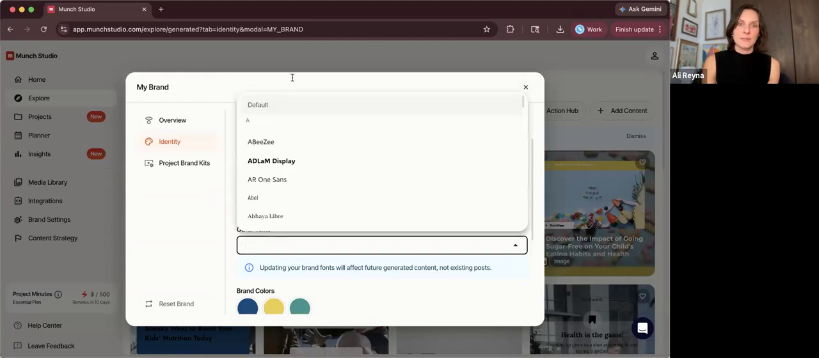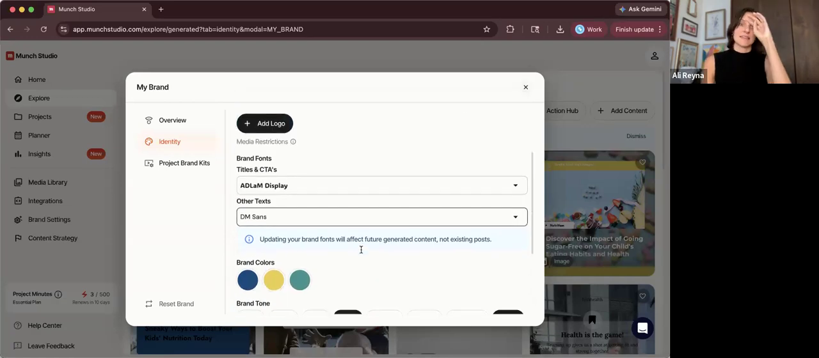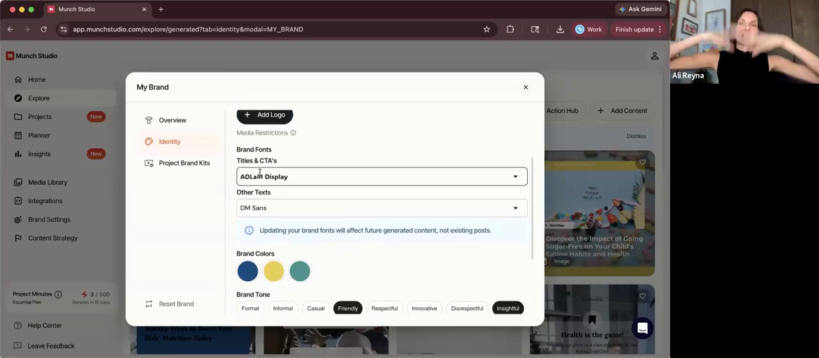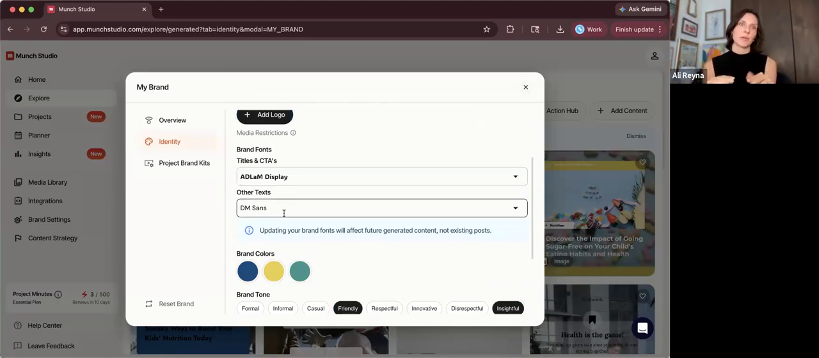Like we'll go with this one, for example, and then you can even type in, like I know that I want DM Sans. And so you can go ahead and select that here. So the titles, the call to actions, kind of that bigger stuff is going to be this fun text. And then we have a cleaner text that's going to be maybe like more subtitle related.